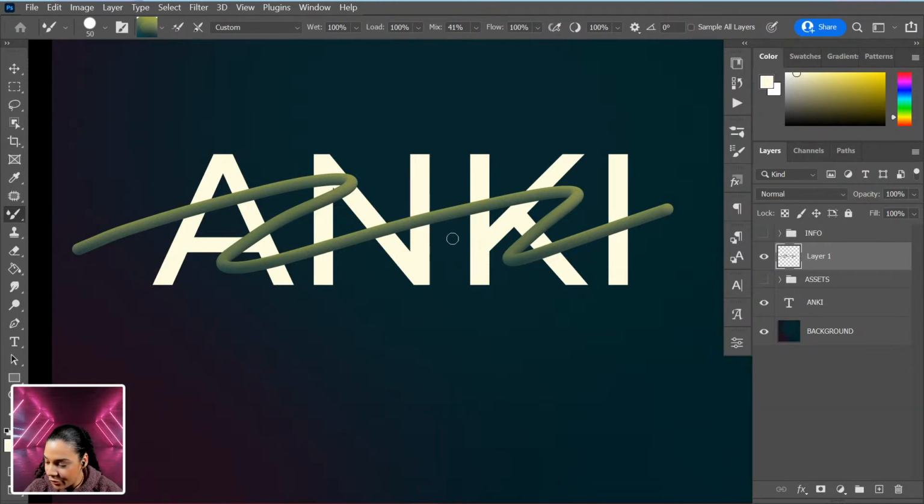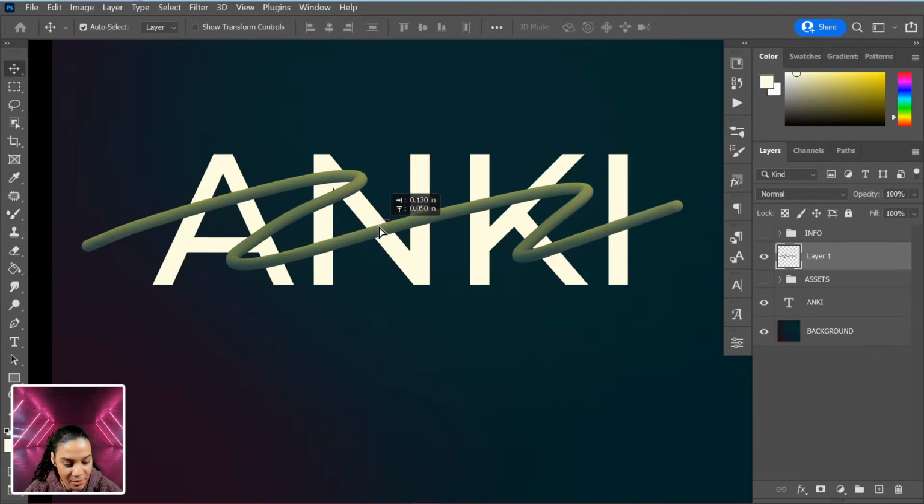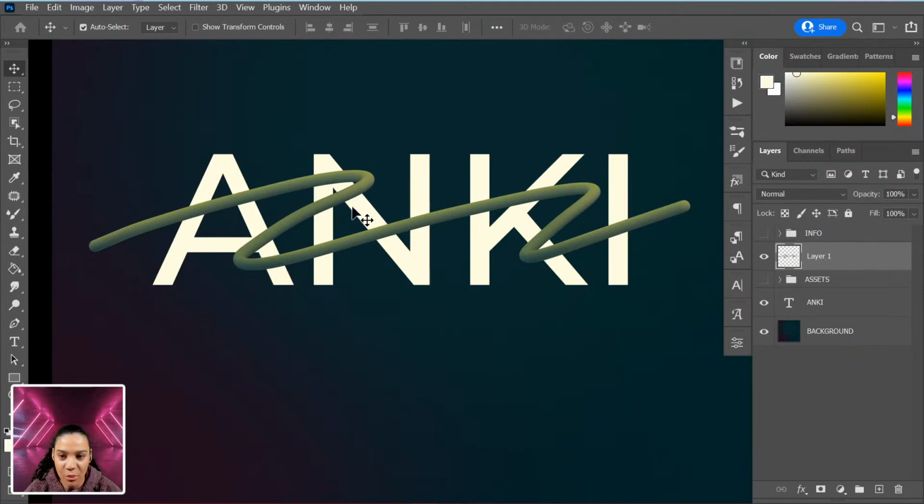So what I'm going to do first off is hit V on my keyboard to use the Move tool, and I'm going to bump this over here just because I want it to be a little bit past this in portion here. And we're going to use masks to mask both in front of and behind.